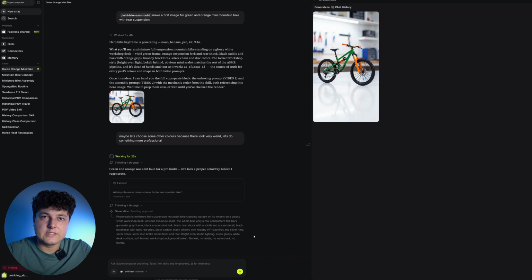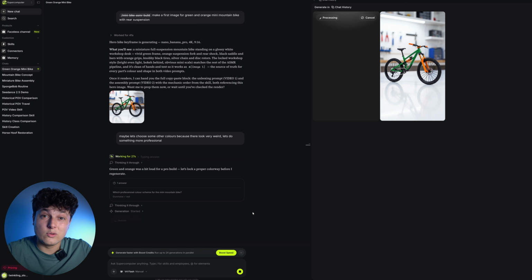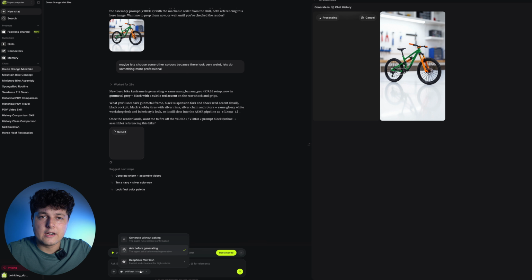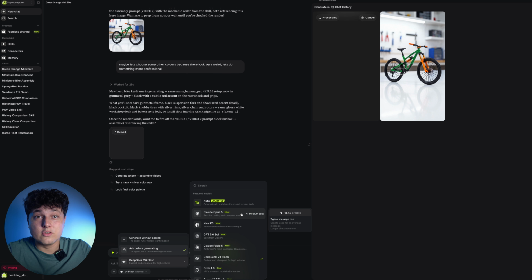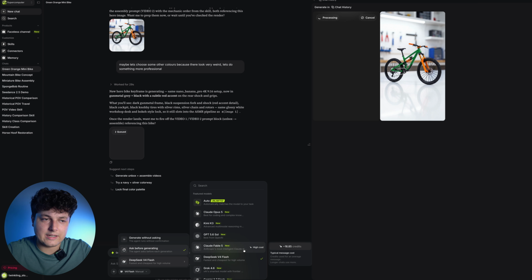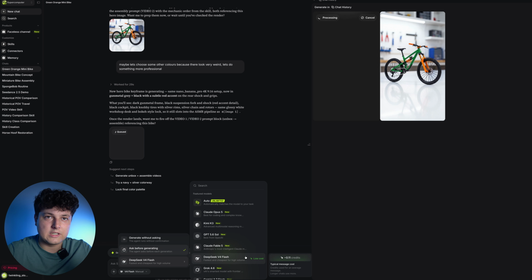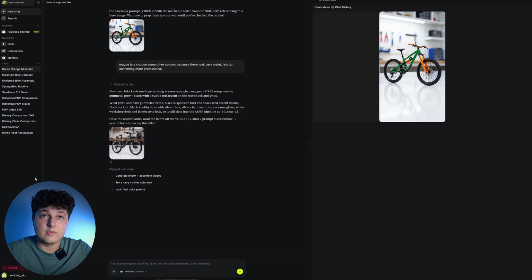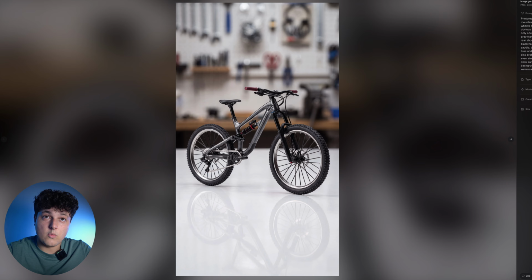While we are waiting for this image to be generated, I need to give you a huge tip for saving credits. Here in supercomputer, I recommend you to use DeepSeek version 4 because it's by far the cheapest. It's like 20 times cheaper than using Claude, and it gets almost the same results in this case. Alright, here's the image and I like it much more.